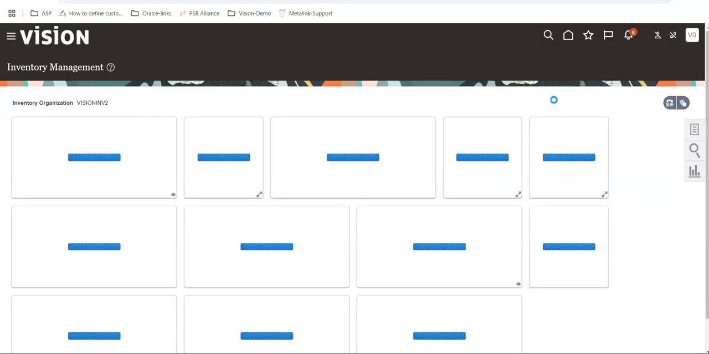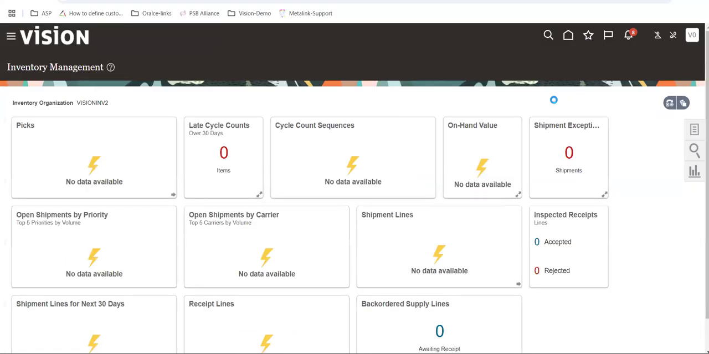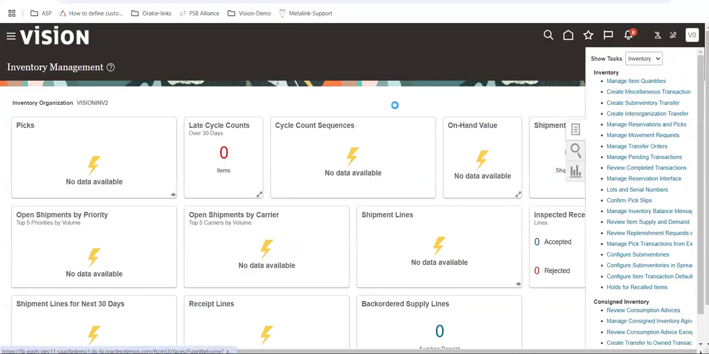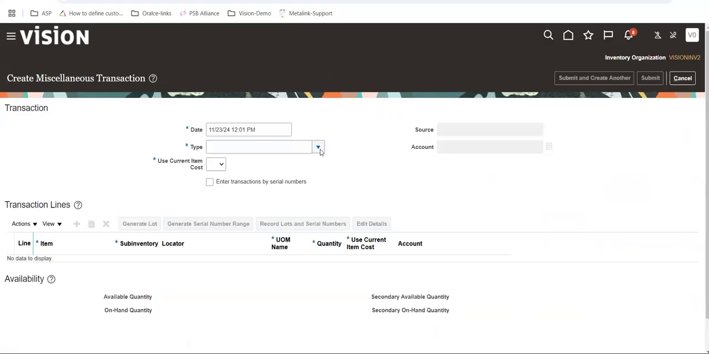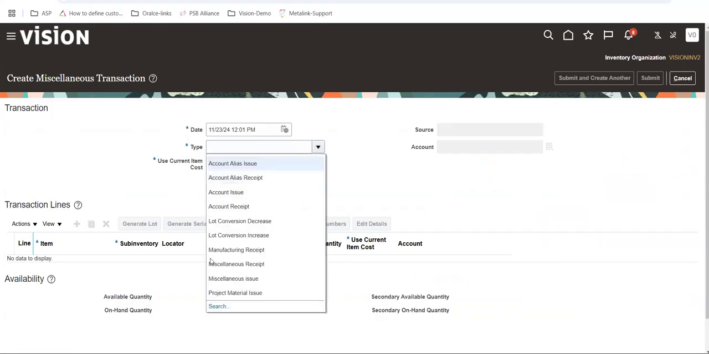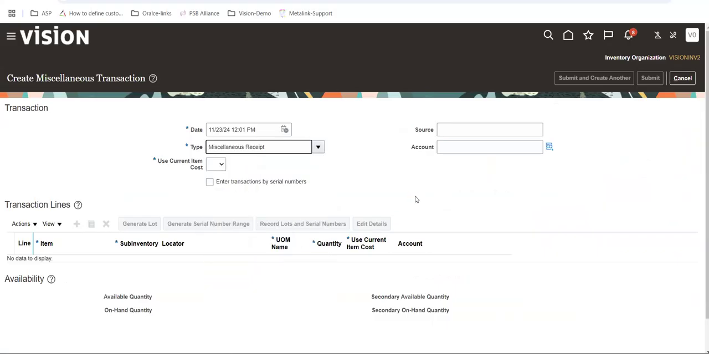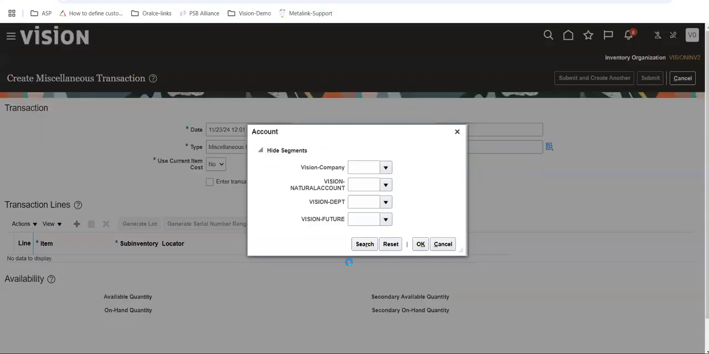and miscellaneous transaction. Now these types you can also add, but we'll do that later. Now here, miscellaneous receipt. Receipt means adding the stock. Issue means it is moving out of your inventory organization. The account combination will come from our chart of accounts.